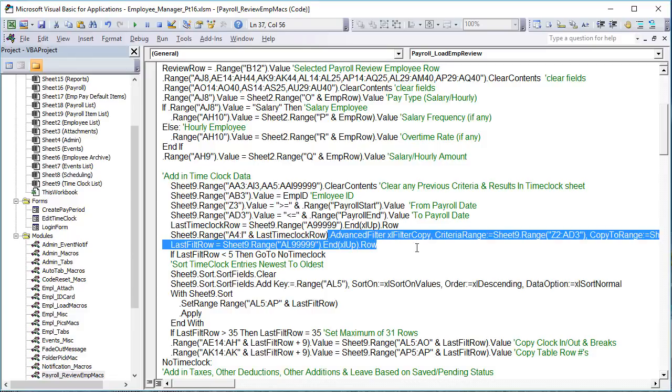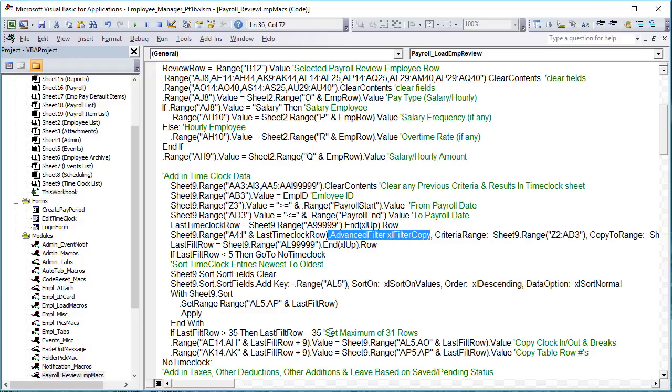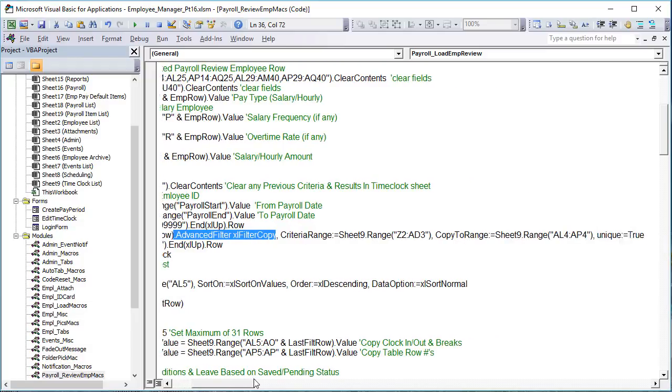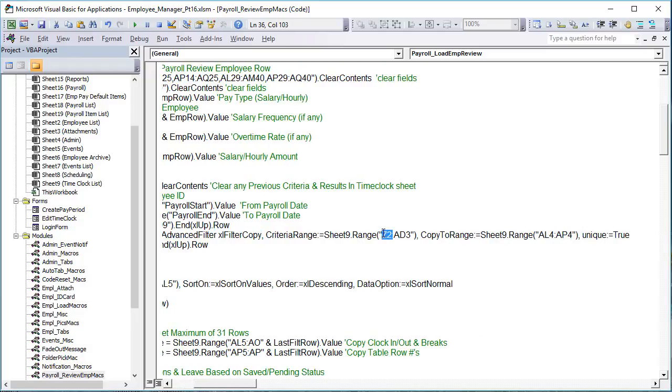We're going to run our advanced filter. We're going to copy it over to a new area. And the criteria I just mentioned to you, we're just going to go from Z2 through AD3. That's going to be our criteria: greater than the start date, less than the end date, and our employee ID. We're going to copy it over to range AL4 through AP4, and we want unique.